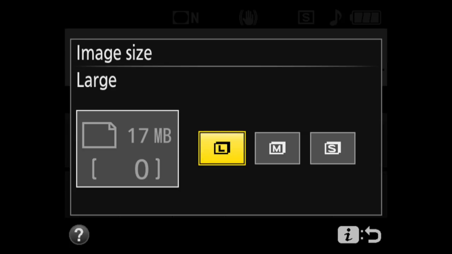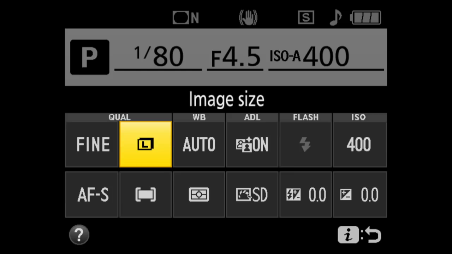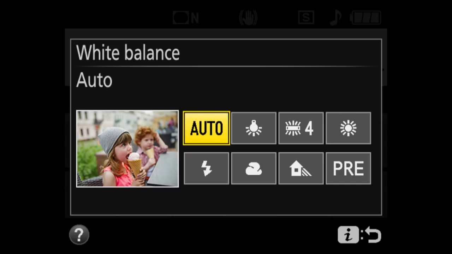Back to our quick menu, and the next thing here is our white balance. The white balance is going to be the way the camera adjusts for the color of the light around us. Now, we're going to see several presets, and that's what I would encourage you to start playing with initially here, is these presets.